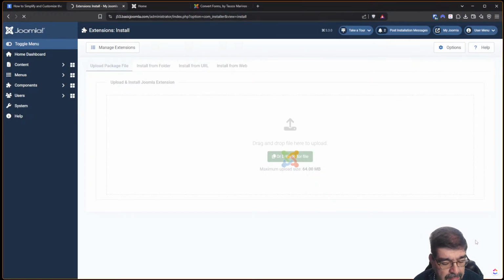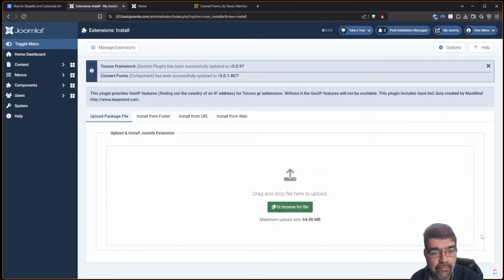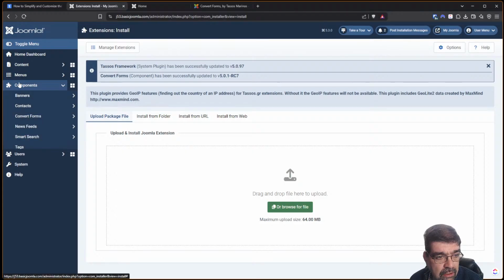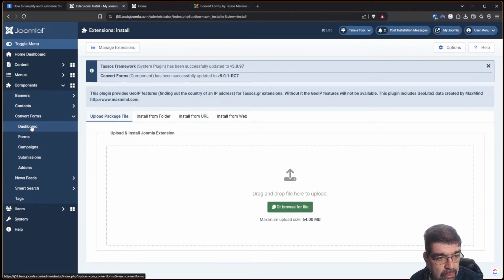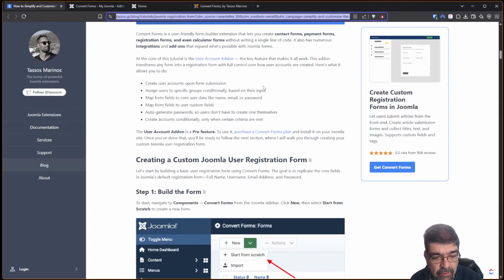Don't think I have to put in my password for this for the pro to kick in. My download ID, that is. All right, we have that in there. We're going to go to Convert Forms and we'll go to the dashboard and we'll keep following along.